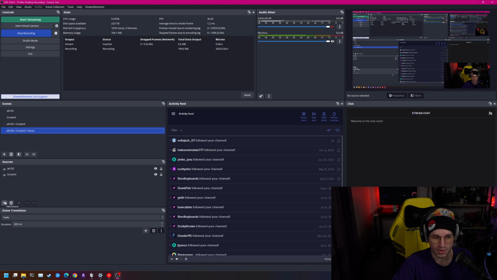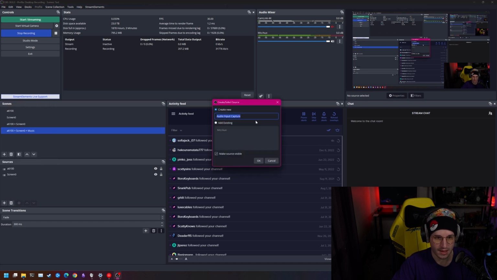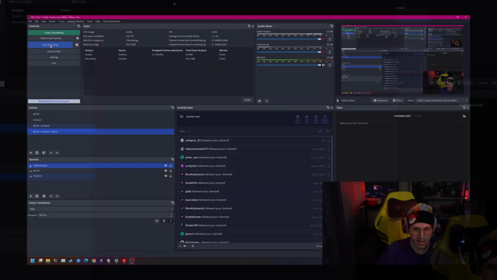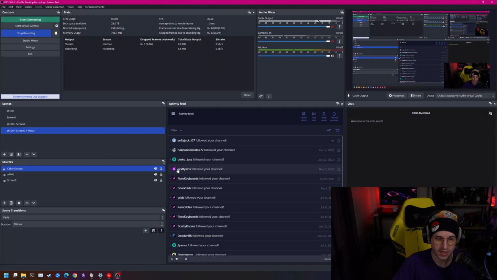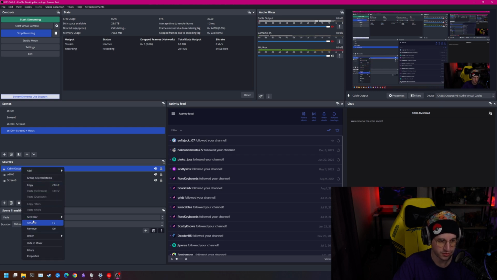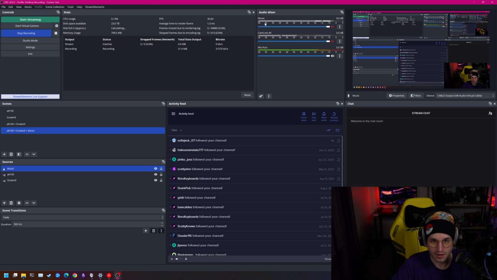So under source, we're going to add a source, audio input capture. I'm just going to call it cable output because that's what it's called. Cable output. See it here? And because it's very loud, I muted it, but there it is. Where it says cable output right there, we'll just rename this, call it music. There it is. So in our audio mixer, the music is bouncing over here, but I have it muted, but you can still hear me.